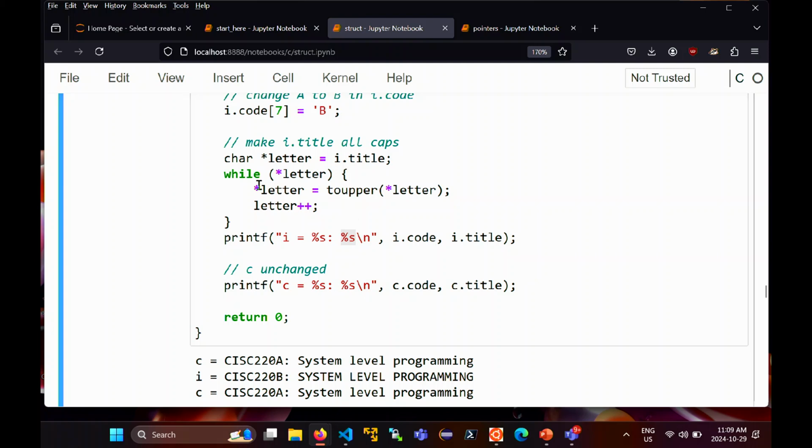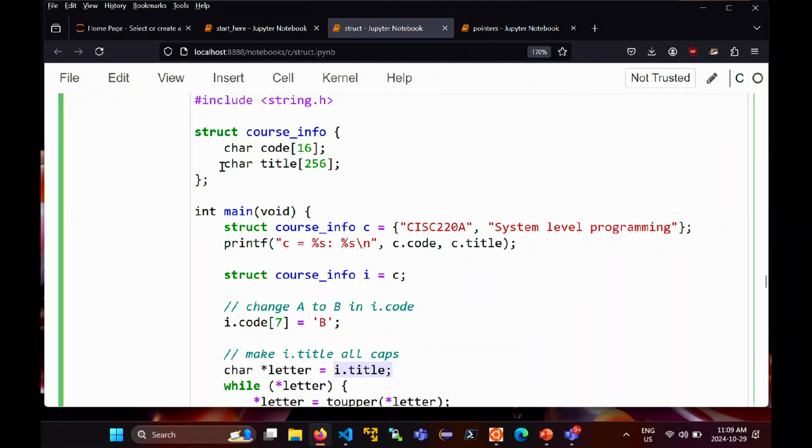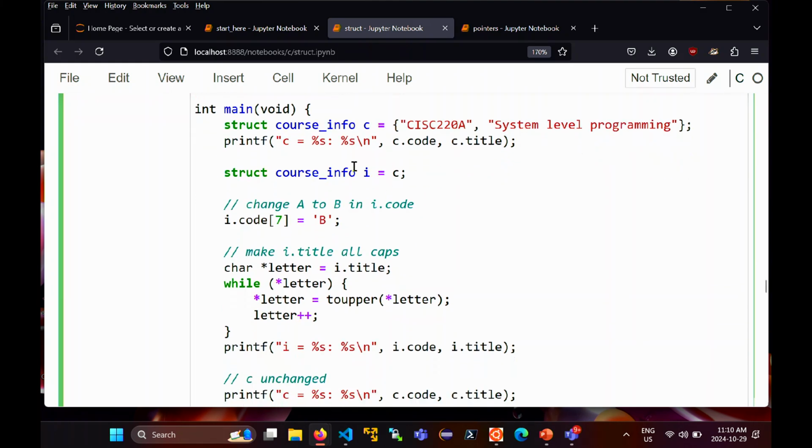All right, so let's go back to this while loop. While star letter, fascinating. So what's going on here? Letter is a pointer, and I initialize the pointer by writing iTitle, which looks weird, because remember what iTitle is? iTitle is that array belonging to the object I. So it turns out that if you have an array you can make a pointer that points at the first element in the array by writing just the name of the array. So iTitle is the array, and it's also a pointer to the first element of the array.